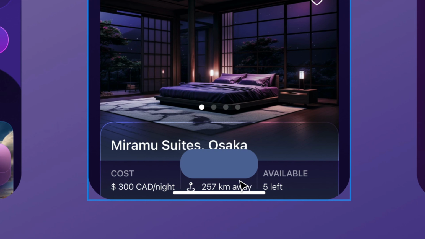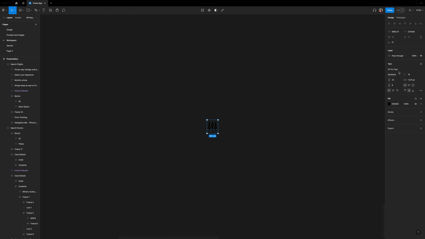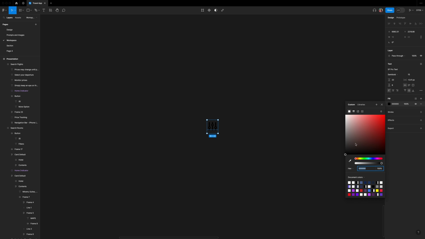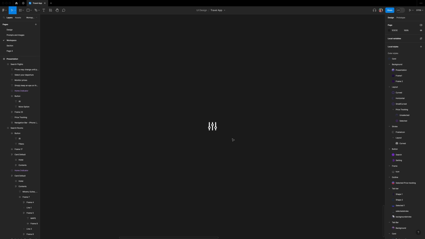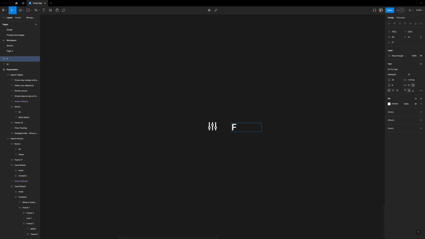The final step involves adding 2 buttons. After that, we'll perform a last checkup, and we're finished. You will need the slide vertical symbol, set it to semi-bold with a size of 15, and change the color to white. Then, add the text and type filters using a semi-bold and size 15 with the color white.